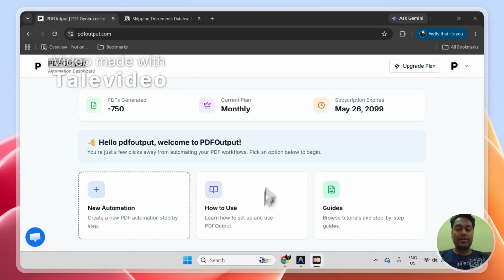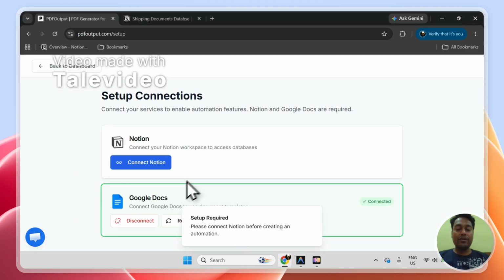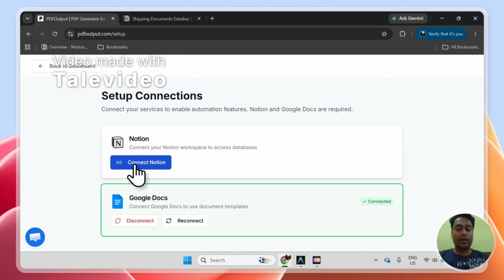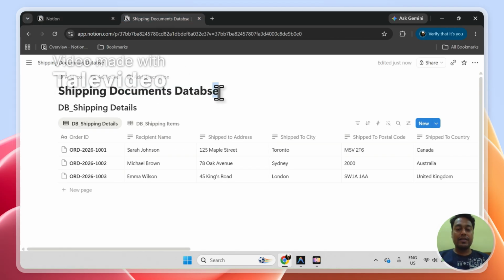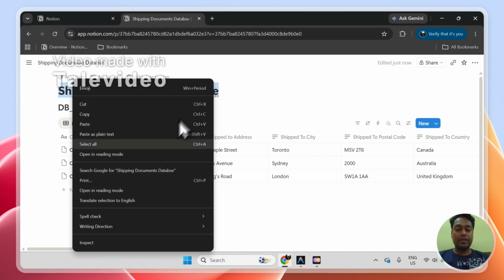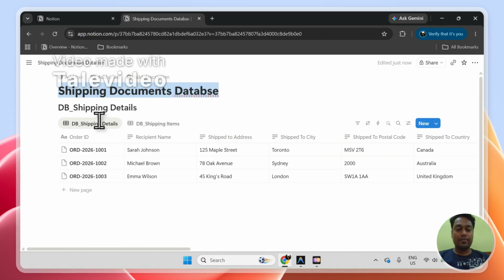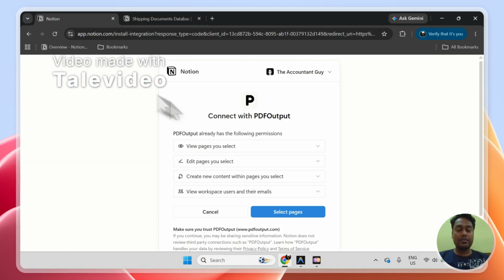So simply sign in to PDFOutput and click on new automation over here. And you need to connect your Notion database to begin the setup process. So click on connect Notion. This will take you to a setup screen and just copy this database title which we have over here. So I'm just going to copy this title, which is shipping documents database, and I'm just going to put this title inside the search pages.